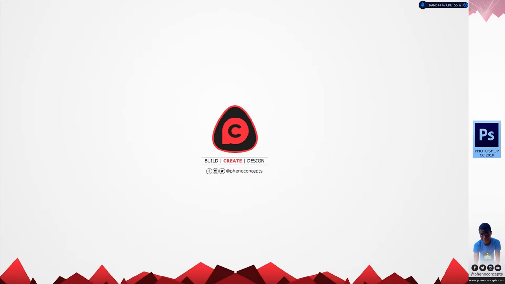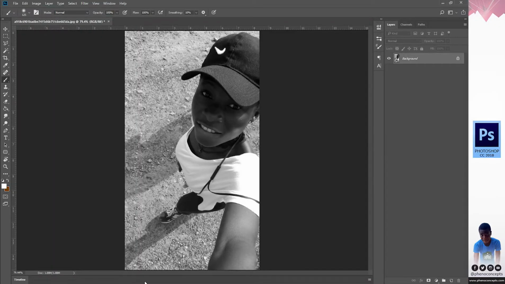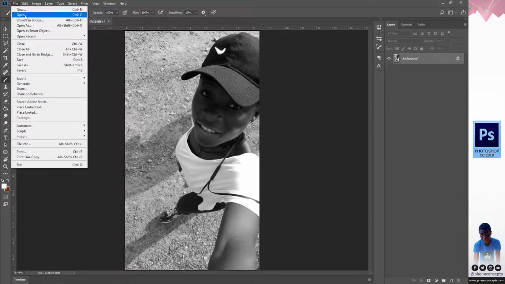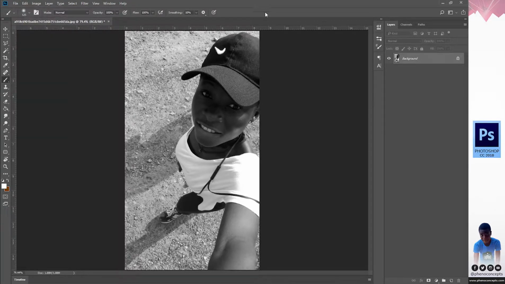Okay, so I'll go ahead and open up my application. For this tutorial, I'm using Photoshop CC 2018 and I have already imported my image here. If you want to know how to import your image, you can just go to File and click on Open. Okay, now what we are going to do is basically color over this entire image I have here.